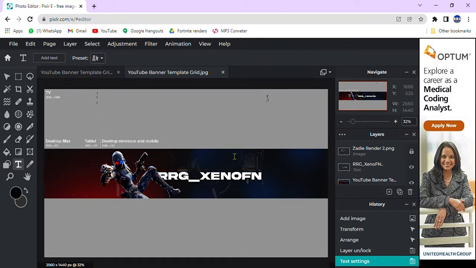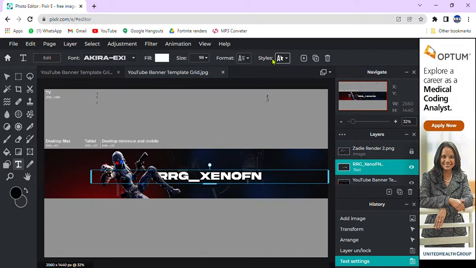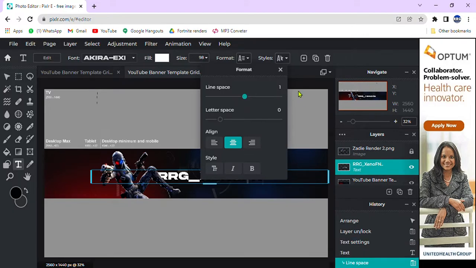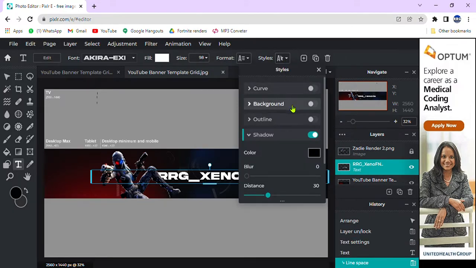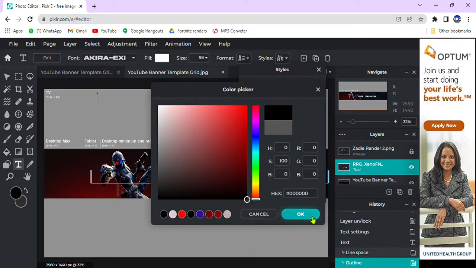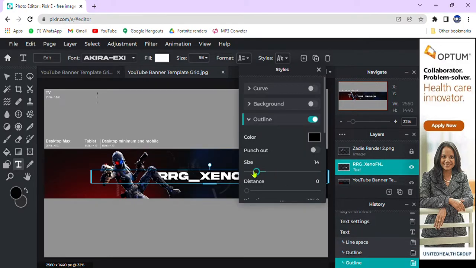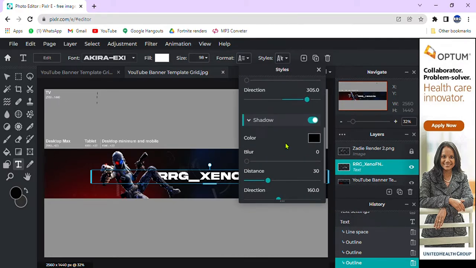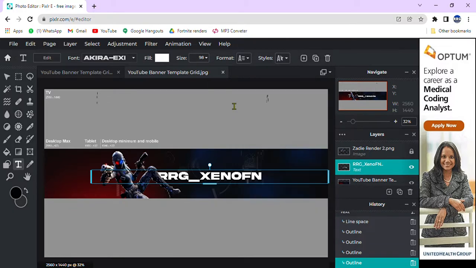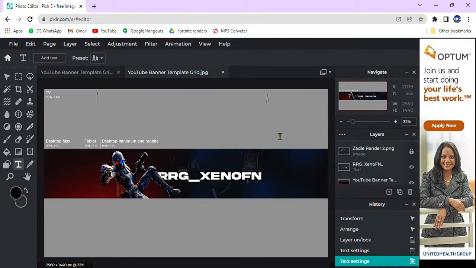Now what you're gonna do is you are going to adjust these sizes. So you're technically gonna go here, format, line space if you want to. I'm gonna keep it like this. Then I'm gonna go to outline. I'm gonna keep it black. Size is this. Then I'm gonna keep this. Yep, this is the banner.